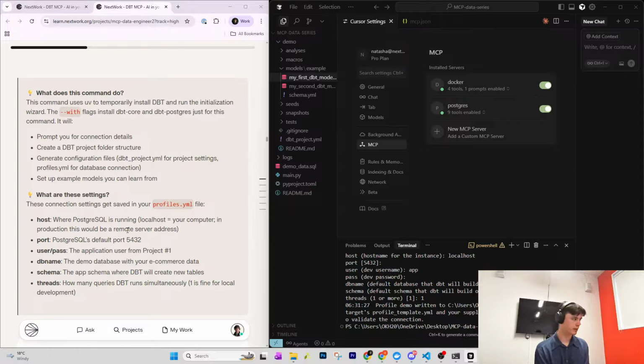database we set up. DB name, the demo database with your e-commerce data. Schema, the app schema where DBT will create new tables. Threads, how many queries DBT can run simultaneously. One is totally fine. You can definitely speed that up by increasing it. It's probably not much point doing it for small local databases like this, especially if you're not running this for high performance reasons, just spinning something up locally for, say, a web server or something.